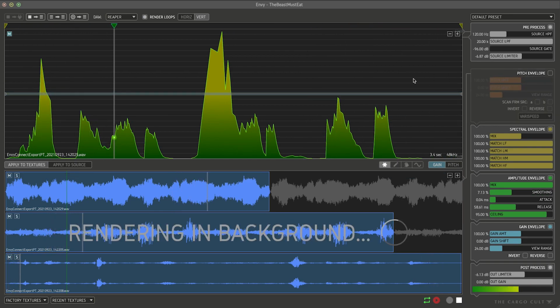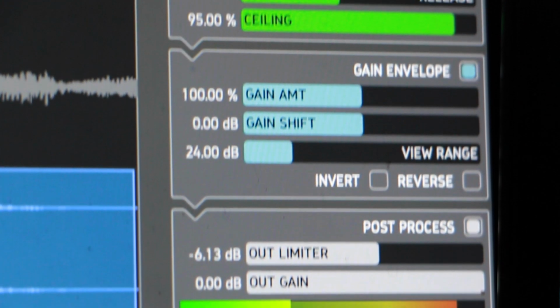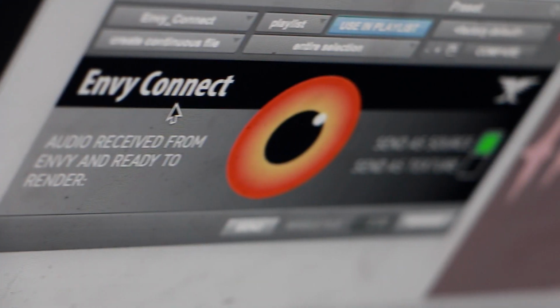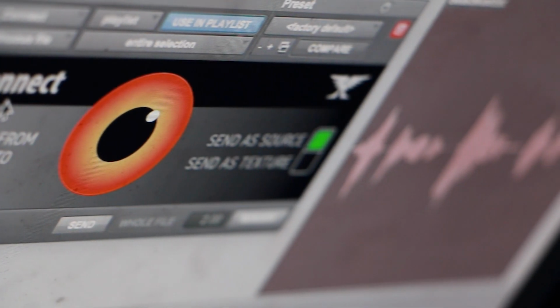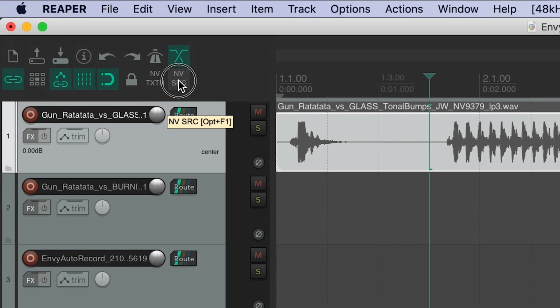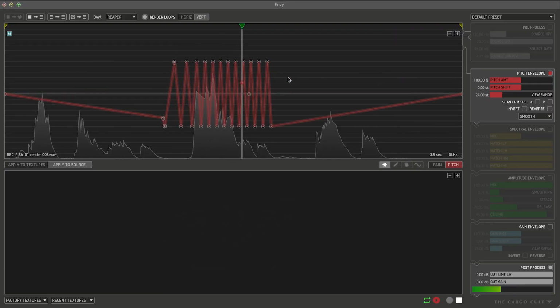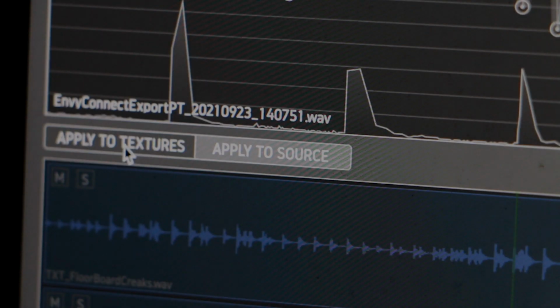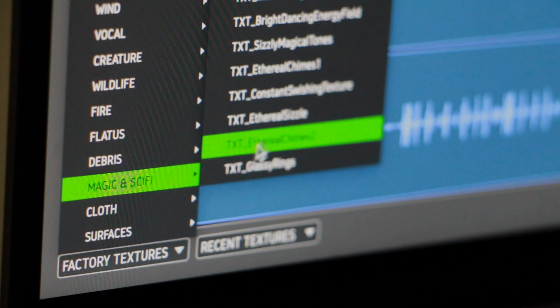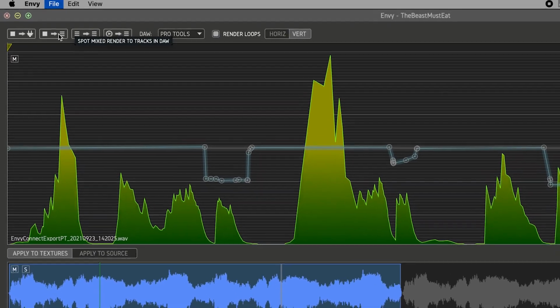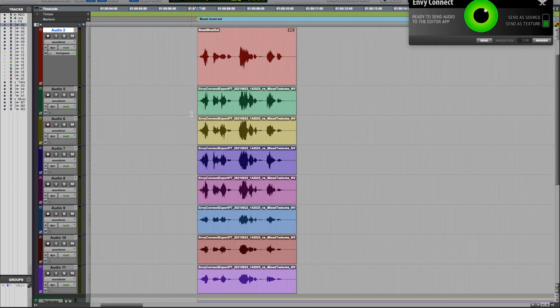Envy is a standalone application for Mac and Windows, with integrations into some popular DAWs. You can send sounds from your DAW into Envy to be modified, or generate some new sounds and then send back to your DAW in a kind of round-trip workflow.